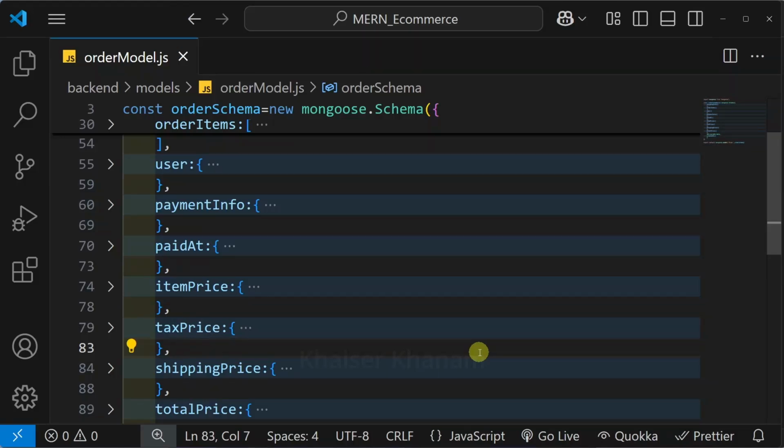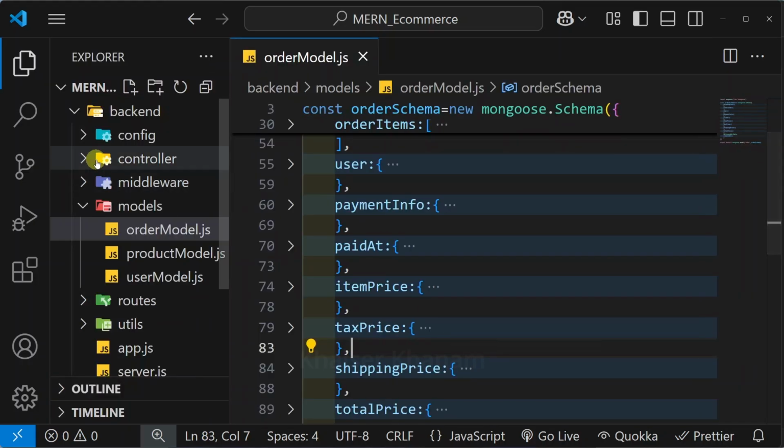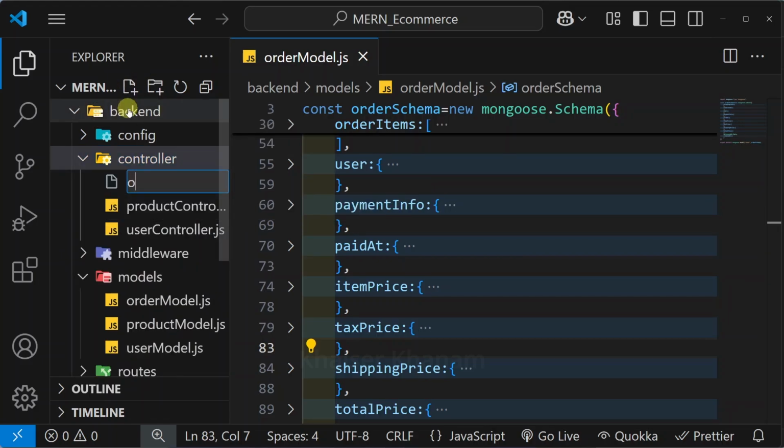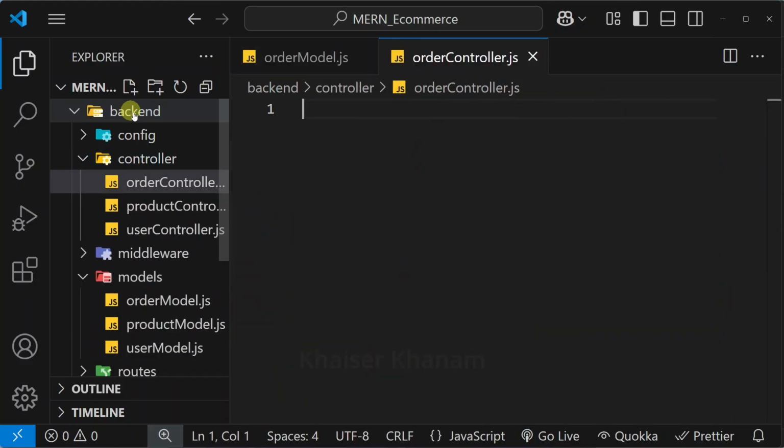In this lecture, we are going to work on creating our order. Basically, we are going to work on order controller and order routes. Inside this controller folder, I will be creating the file orderController.js.